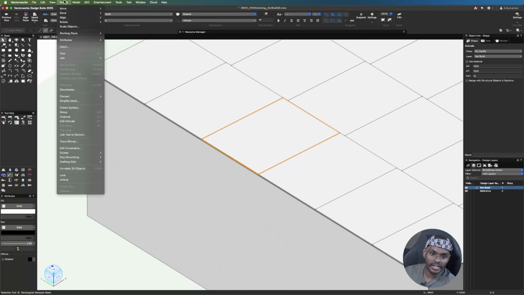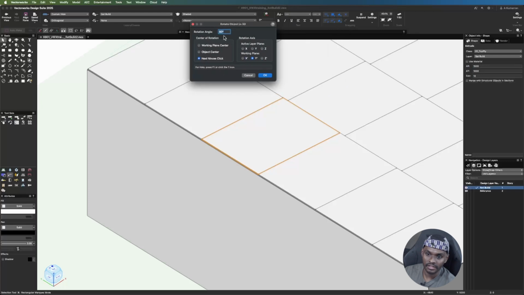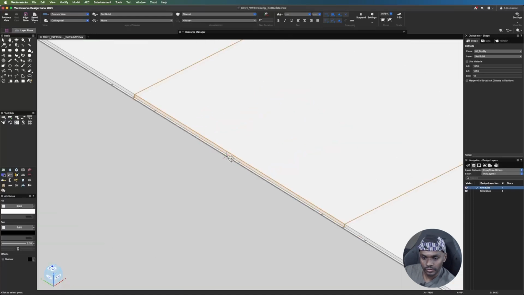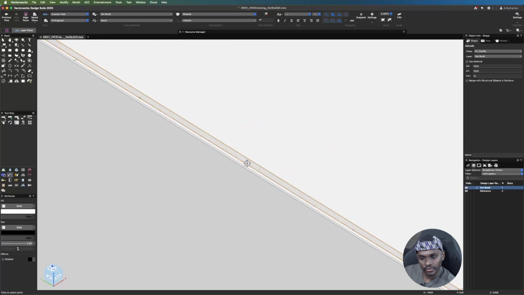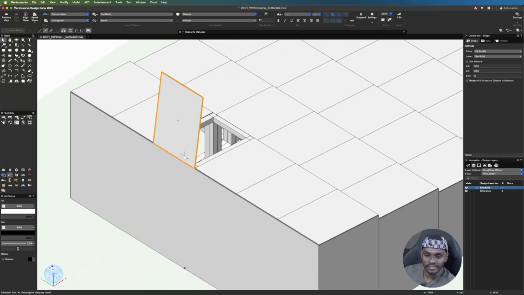I want to go into modify, go to rotate 3D. And in this case, I want to rotate it by negative 90 degrees on the y-axis. So that's the green line over here. I'm gonna make sure it's on next mouse click and hit OK. And zoom in, and I want to click on this point over here. And that will flip open the ply by 90 degrees.